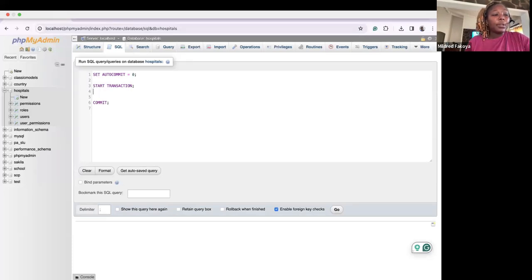Okay. So we start transaction and then we commit. Between the start transaction and the commit, we want to put all the operations that we want to do. Basically, we use it for operations like inserts and updates. You don't use it to create a database or to create tables, just for those inserts and updates that must happen together or fail together.